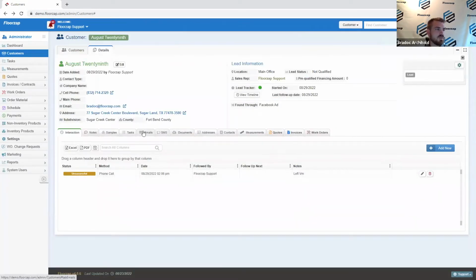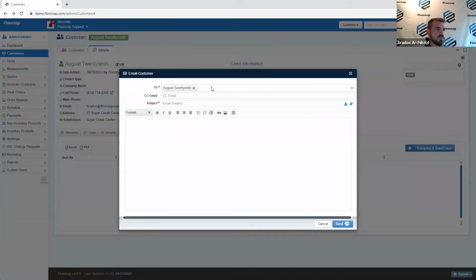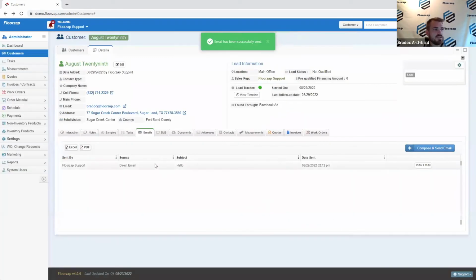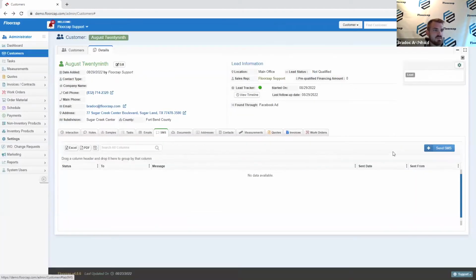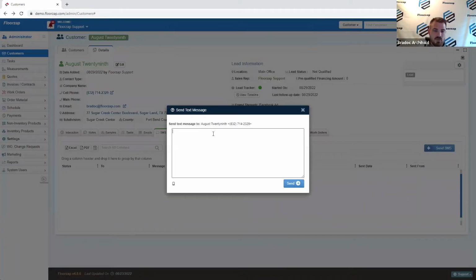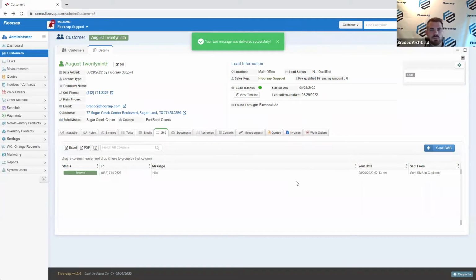Now when we send an email, compose and send email. Subject, hello. Nice to meet you. We hit send. We have it. You can see the subject. You can view the email here. SMS the same way. So you go here, say SMS. You can say hello. You go through, success, and you hear my phone vibrate.